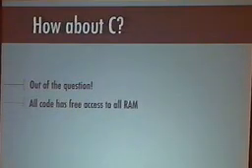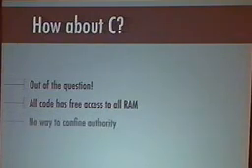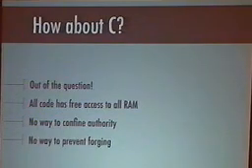C. No way. All the code has access to the whole of RAM. You've got no way to confine authority. You can just do what you like in C. You've got no way to prevent forgery. It really is a complete dead loss. C++, same as C.